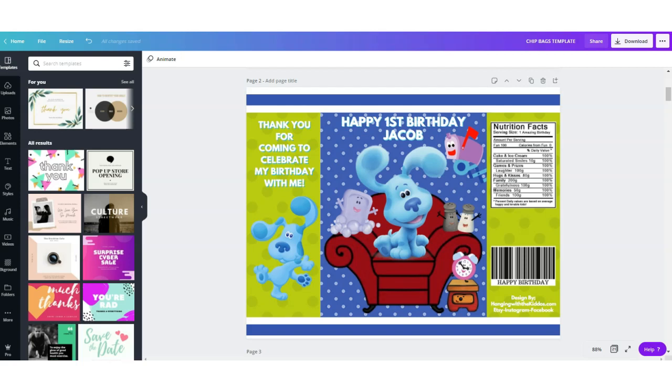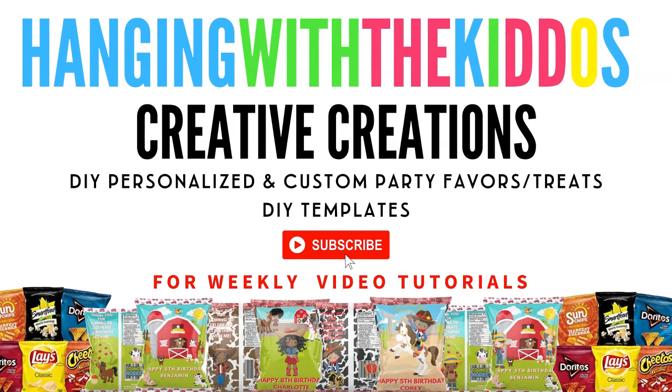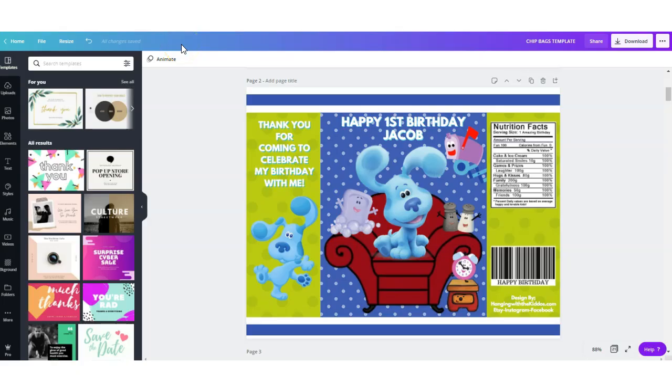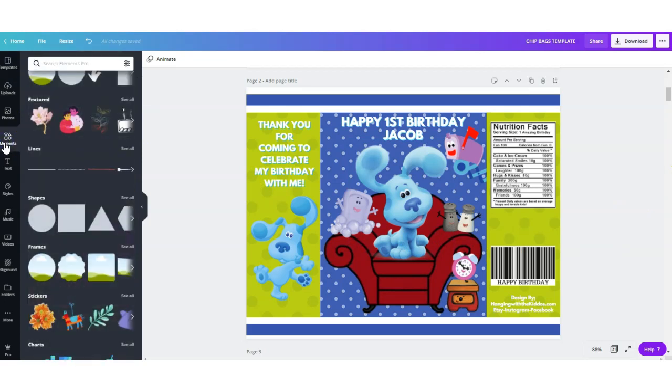I'm Latoya, and in today's video, I want to show you how you can add a photo frame to your designs that you create over on Canva. So I'm working on Canva and I'm working on a chip bag. It's a Blue's Clues chip bag, and I actually want to add a photo of the birthday boy in this design. So what I would do, I would head on over to Elements.